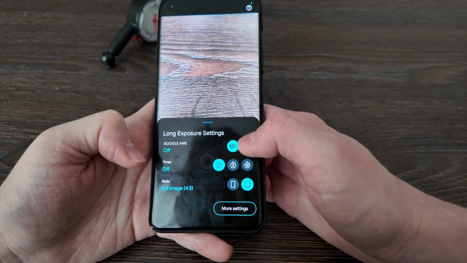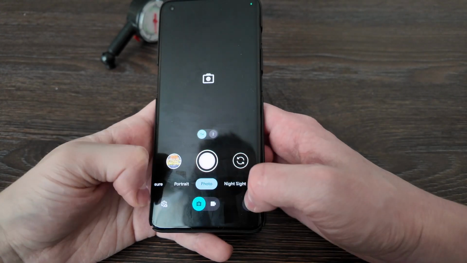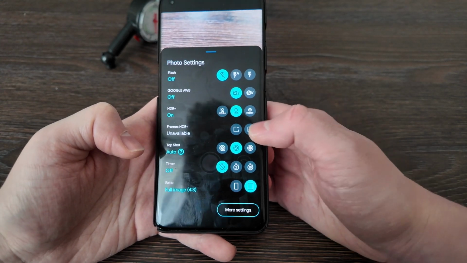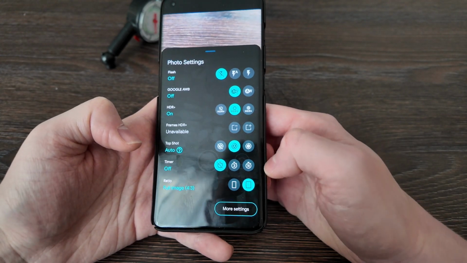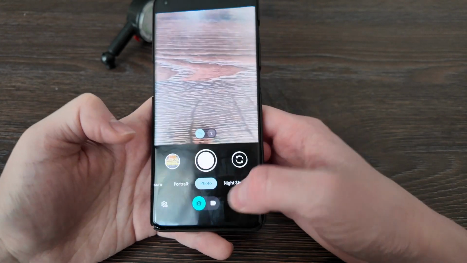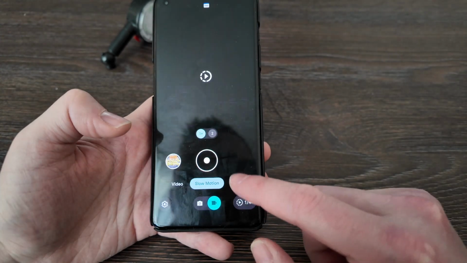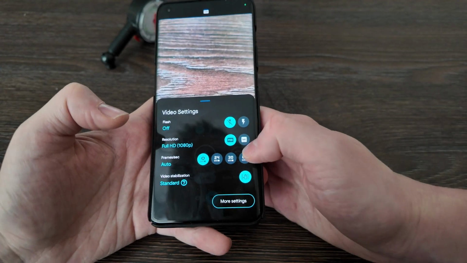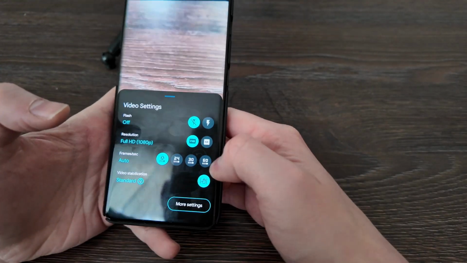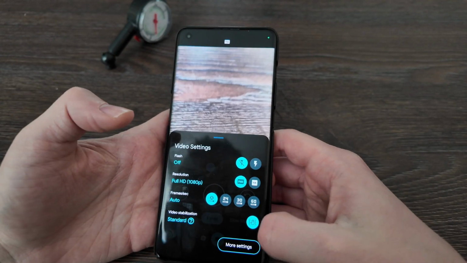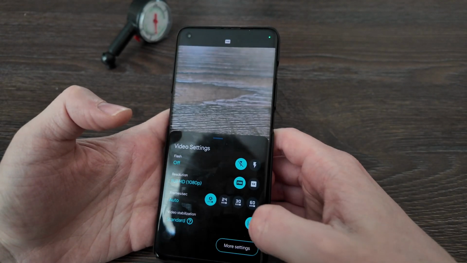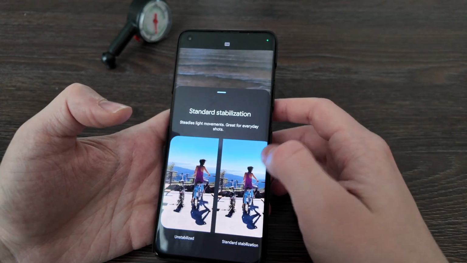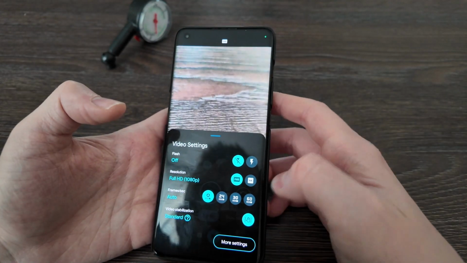Also here you have the main settings, like, let me go back to photos, have flash, Google AWB colors, HDR plus, frame HDR available, timer or ratio. More settings I will show you later. For video you have slow motion, time-lapse option and the video option itself. So it's only 4K Full HD option available from 24 to 60 frames per second, and stabilization you have standard and no more. Okay, only standard stabilization is available or unstabilized.